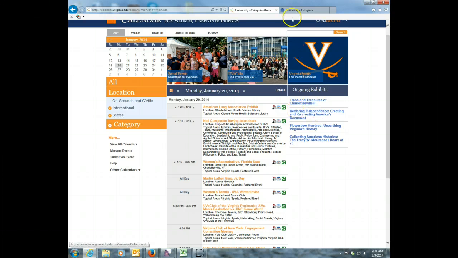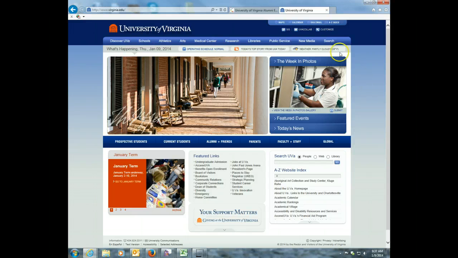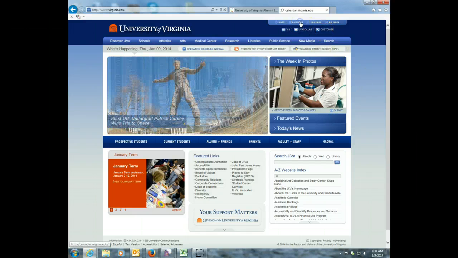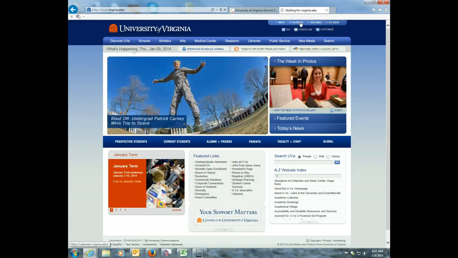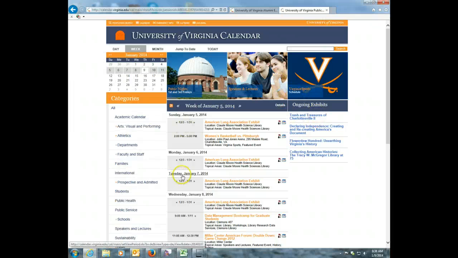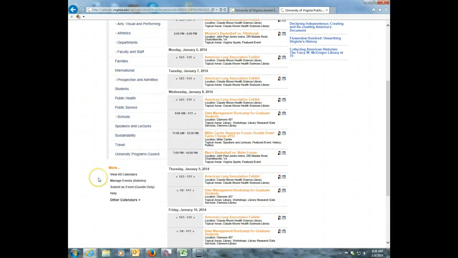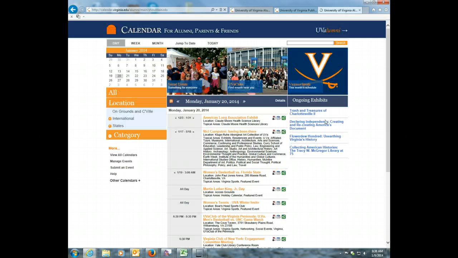To get to the alumni, friends, and parents calendar, you just go over to the UVA homepage and click at the top calendar. Now the calendar button that will show is the on-grounds calendar, and that's not what I'm interested in. So I'm going to go down to other calendars and alumni calendar, and this will be the alumni, parents, and friends calendar. To put an event on the calendar, I go over to the left-hand side to manage events.